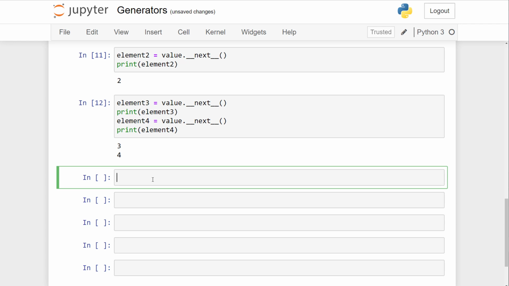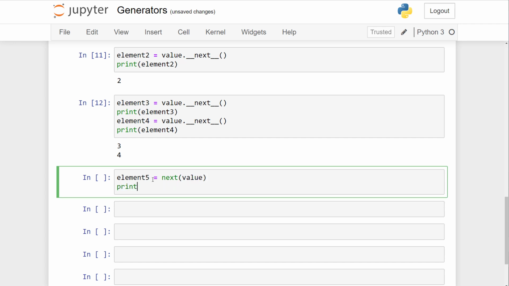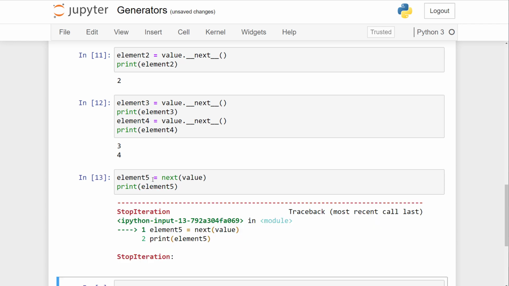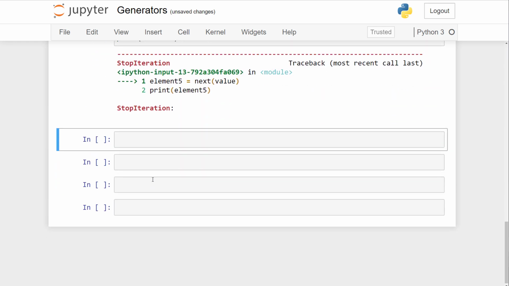Well, let's find out. So element 5 equals next brackets value. If I now print out element 5, you can see that when I try to run this code, we run into a stop iteration error. And this is because we do not have any more elements to iterate over in this specific iterator object. So keep this in mind for the time being.